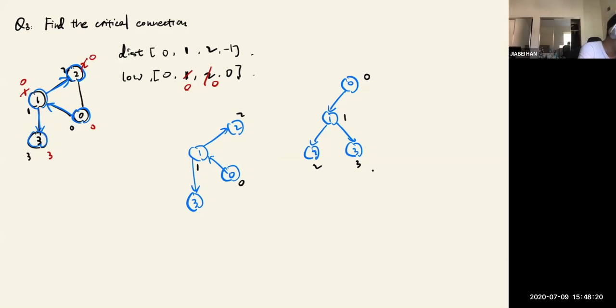And from 1's perspective, node 3 is its child, and the lowest level that 3 can reach is larger than the level that 1 is at. So that means there is no alternative route from 3 to go back to the earlier nodes, which are the ancestors of 1. There are no back edges here, since the lowest level that 3 can reach is larger than 1. So this is basically why this edge will be selected as a critical connection, which is the answer to the question.